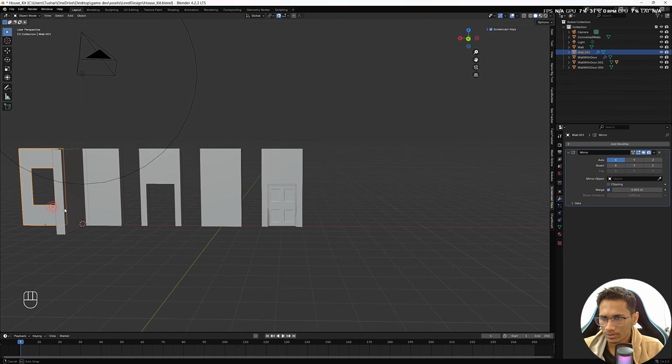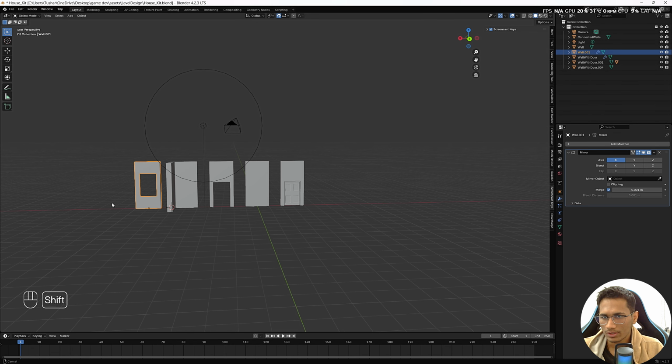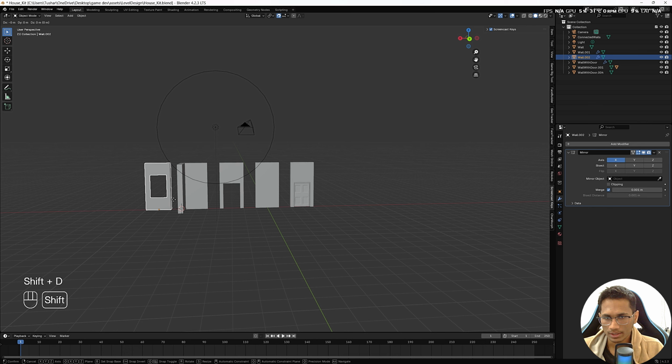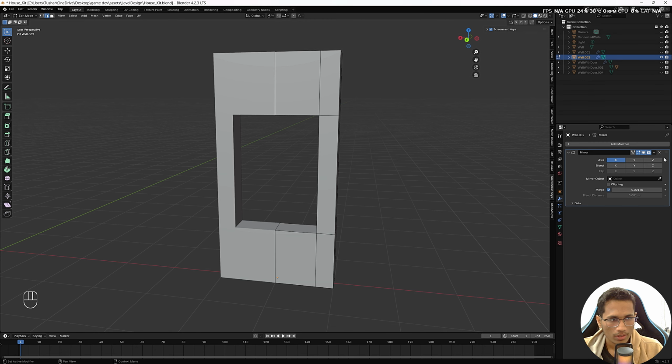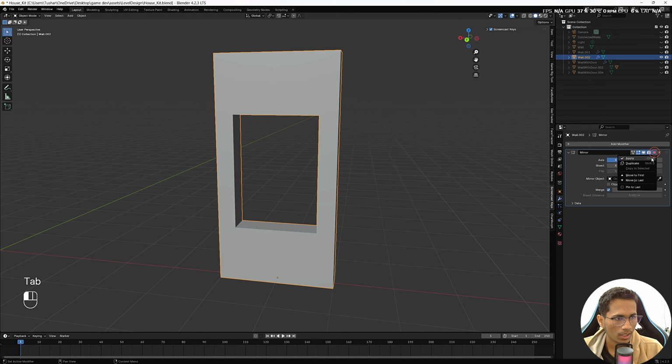For this, I'm going to Shift select the window and I'm going to duplicate it, press X and move it in the horizontal line, hide everything else. And now let's apply this mirror modifier. So we have to go in the object mode again and apply it.